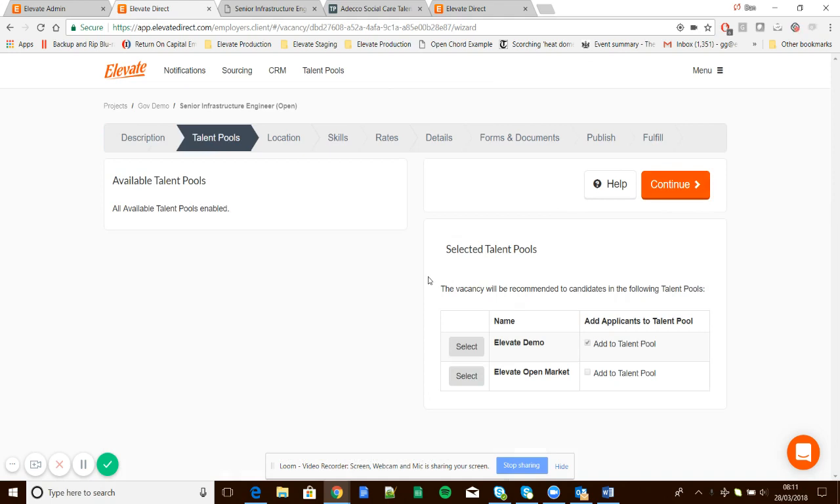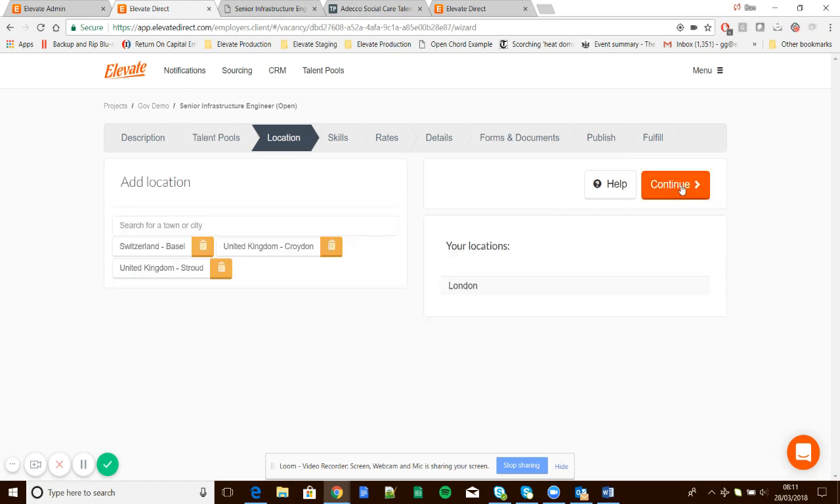So we're talking about private talent pools, communities of people that can do work for you. In this instance, we've got the Elevate Open Market, which is more than 100,000 people. We have a large government talent pool, and you can create private talent pools, private communities of as many people as you want. Just going to skip through these.